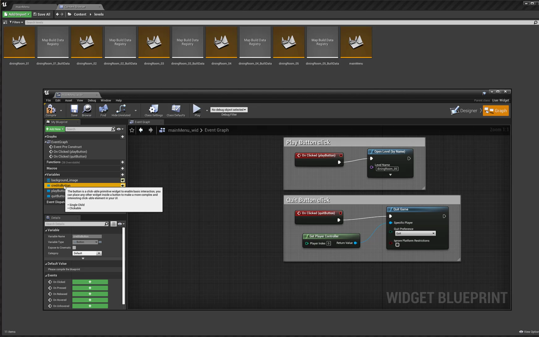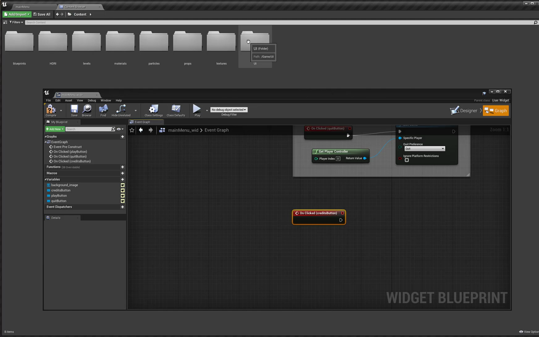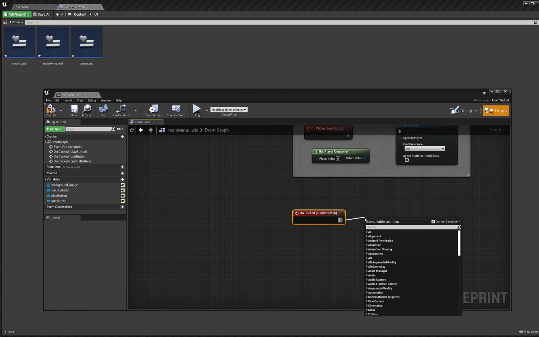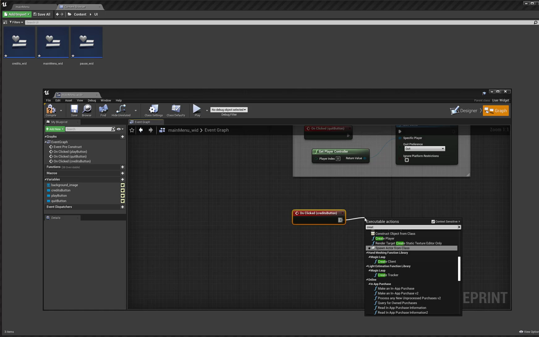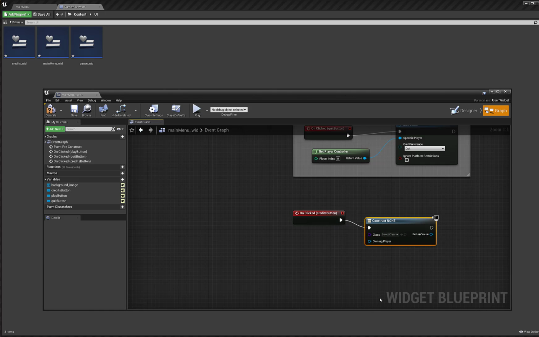So I will take this credits button, I'm going to add a clicked event for it, and for this one what we're going to want to do is show the widget for the credits button. So if I go back into my UI, you'll remember that I made this credits widget. Now the fun thing about having a button call that widget is that the way you do it is by creating widget. So I will go to create, and there is create widget.